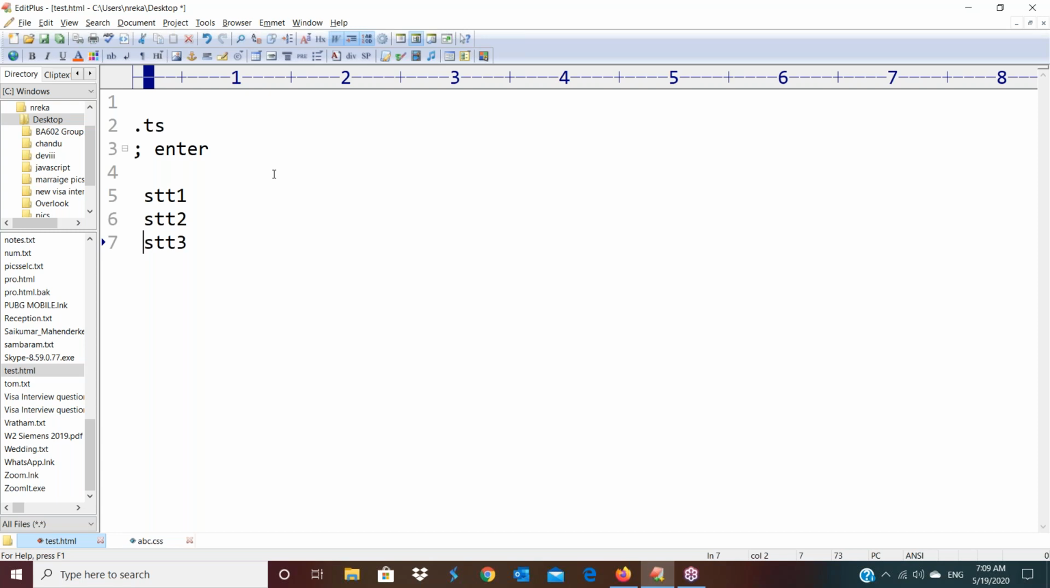Yes, so TypeScript file extension should be .ts, and here every statement in TypeScript should terminate with either semicolon or enter key. And next one here, tsc is the command. This command we are using to compile the TypeScript program. For what purpose we are using here? To compile the TypeScript program.